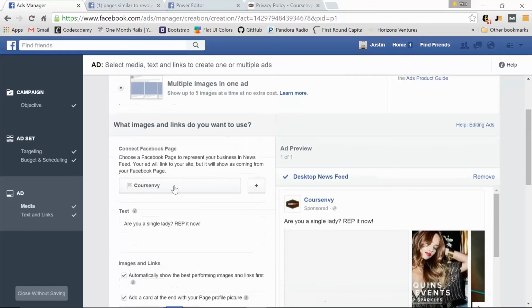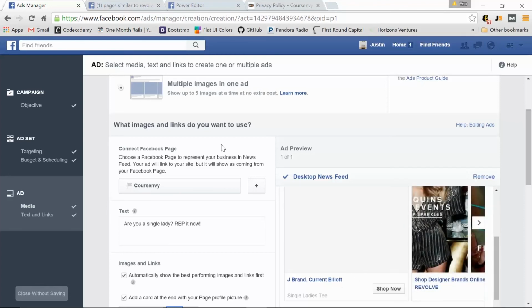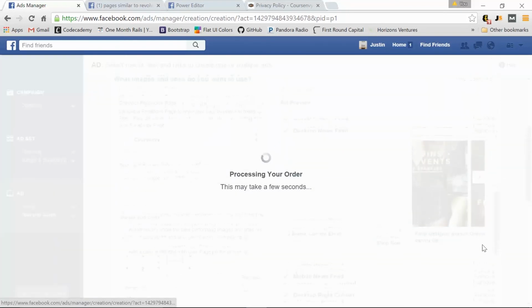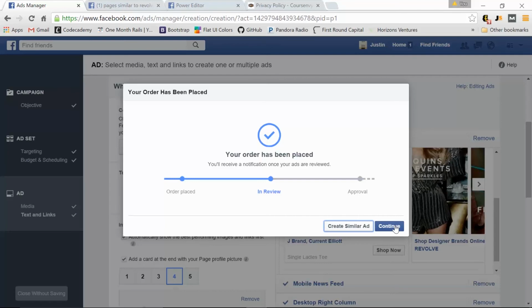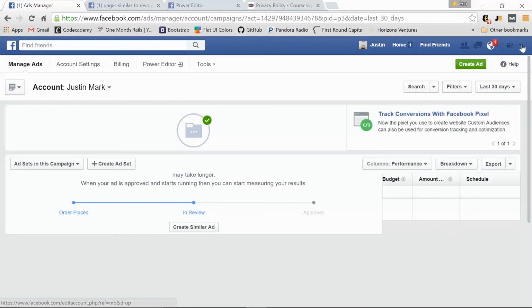And then obviously I can select which page I want this to be sponsored by. It just says sponsored. So I have Coursenvy right now, but I want to pick revolveclothing.com or whichever specific brand they want me to represent. And then they can add me as a page admin for that so I can select it in the dropdown. So place order. If you accidentally click place order, oh no, I didn't actually upload all the photos yet. Click continue, that's fine.